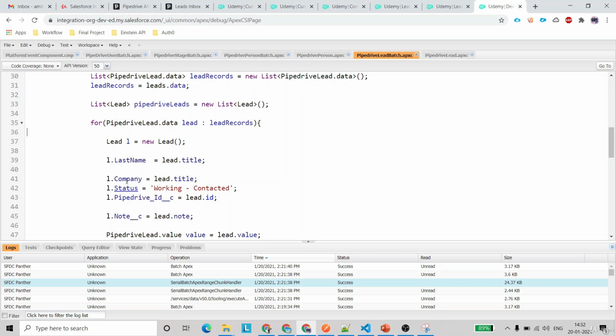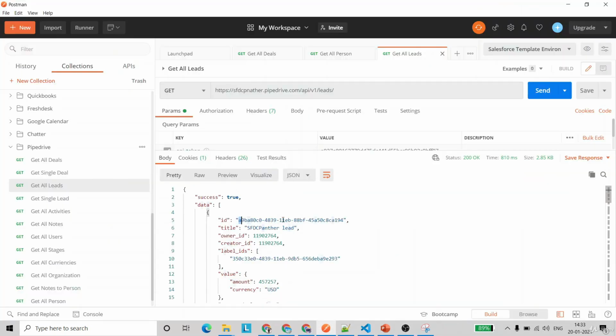And then a lead also requires the field Company, which is again a required field on lead. We said to put the title as the company, and then the status is going to be Working - Contacted. We are working with that customer. Pipedrive ID is the ID, whatever ID we are getting. This is now an alphanumeric ID in the form of a string.